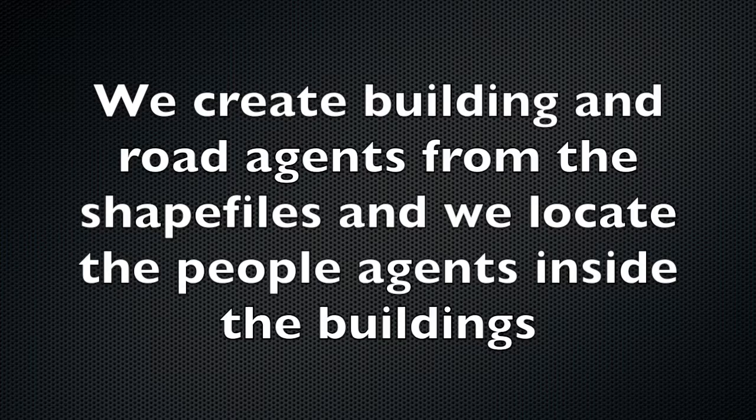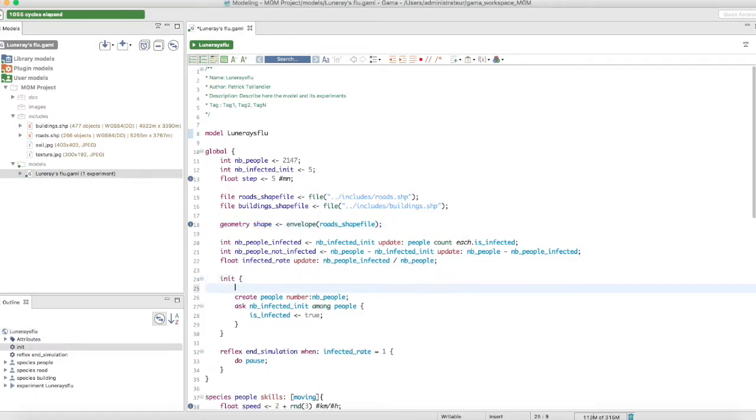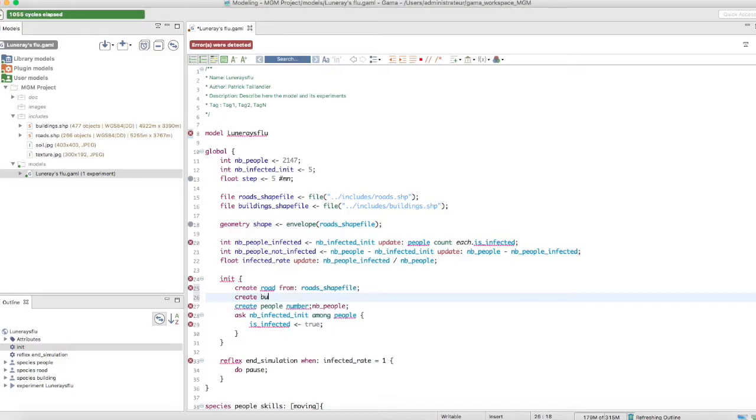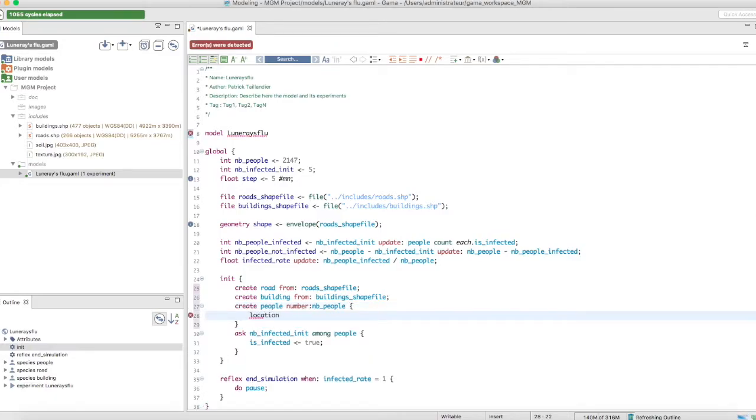We create the building and road agents from the shapefiles, and we locate the people agents inside the buildings. In the init block, we create the road and building agents from the road and building shapefile. Each object of the shapefile will become an agent. Then we modify the creation of the people agents in order to set their initial location inside one of the buildings.